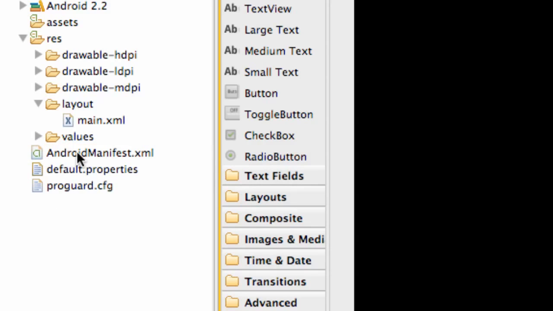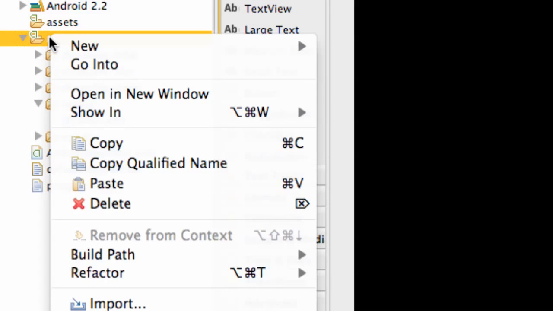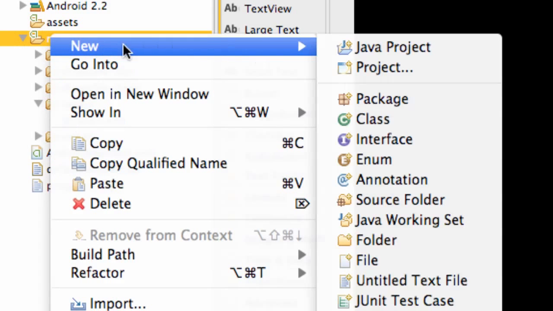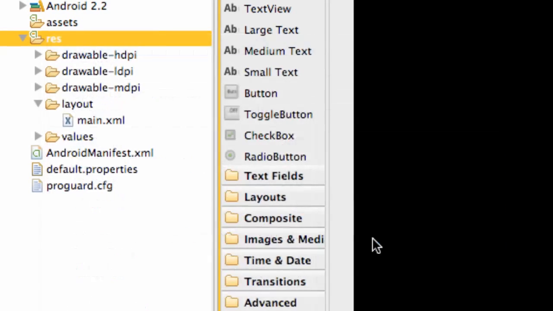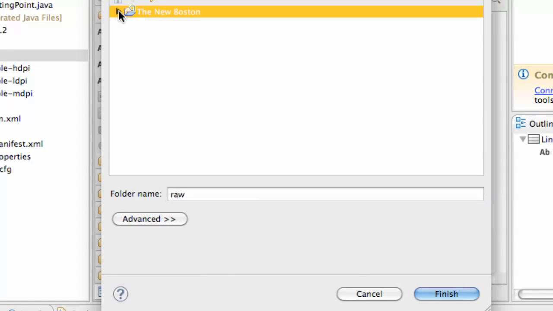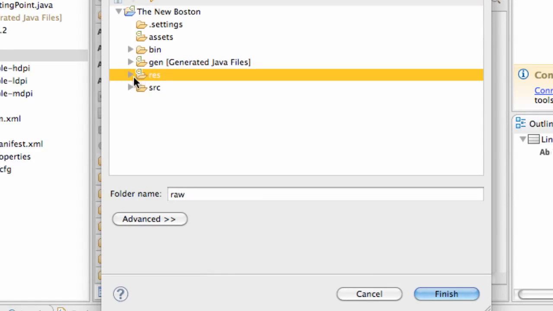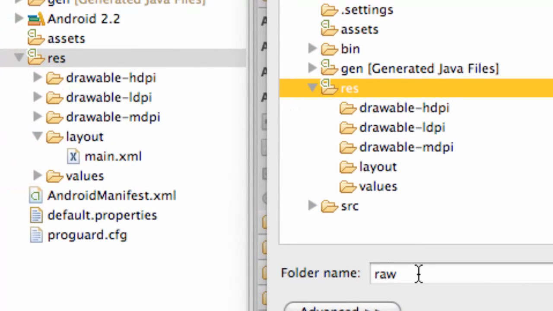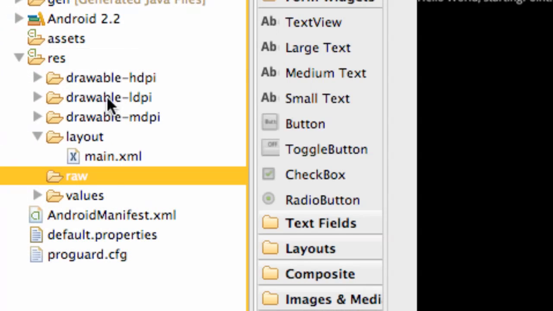What we're going to do quickly is add two new folders. We're going to right click on the resource folder right there and go New Folder, and we're going to spell this folder raw, all lowercase. Also select this package, make sure it's in the right place and that it's the resources, hit finish, and this is where we're going to save some sounds for our application. So that's going to be useful.